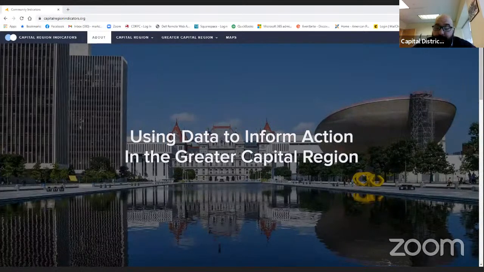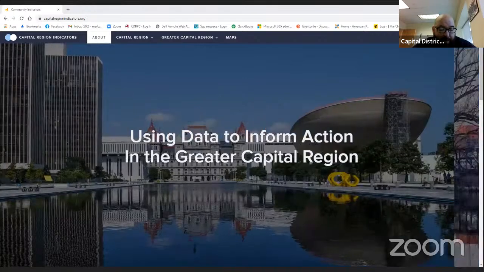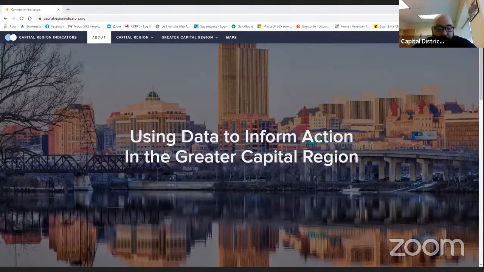We may also reference additional online tools and resources that resonate with what we're trying to do with the Capital Region Indicators website. As I mentioned before, this tool and website was built by the Albany Visualization and Informatics Lab, aka the Avail Lab at UAlbany.